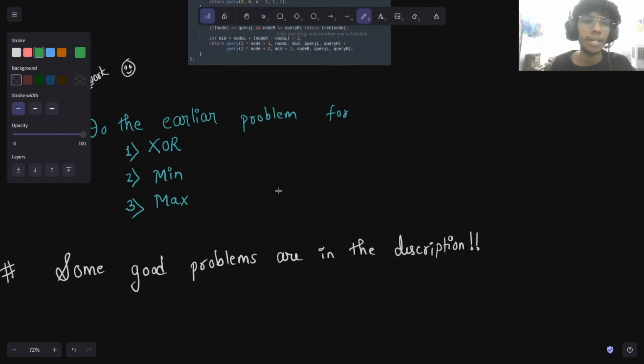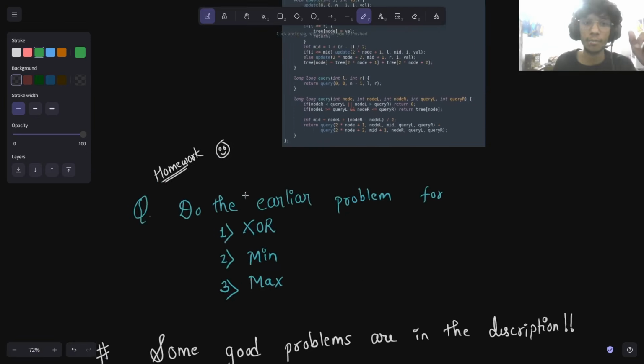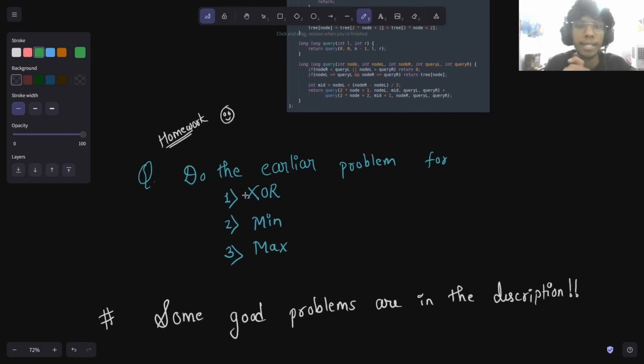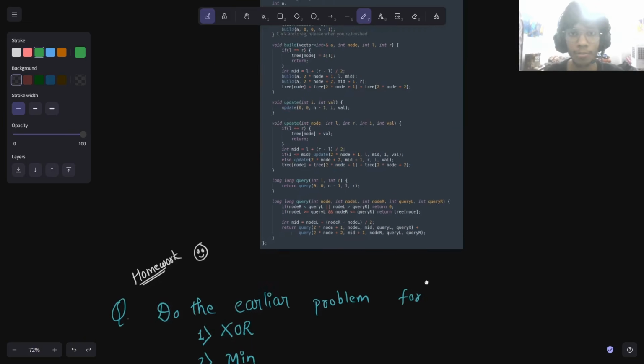Before seeing the implementation, you can probably do this as your homework. We solved the problem for processing some queries from L to R. You can do that for XOR also. So we have been given 2 queries, one for updating the element and one for finding the XOR from range L to R. Then for minimum, which we discussed, and for maximum also. So this is your homework. You can do this for these 3 things also. And yeah, I'll link some good problems in the description.